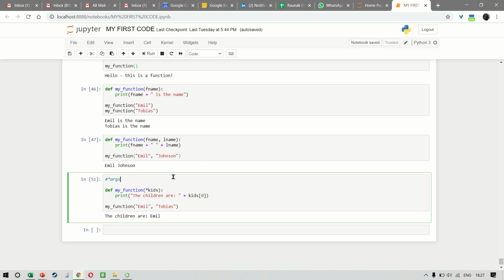So remember, this is very, very important. This is what we also call args. It's actually arbitrary. Let me just write it for you. These are arbitrary arguments, and they're shortened to args in Python documentation.